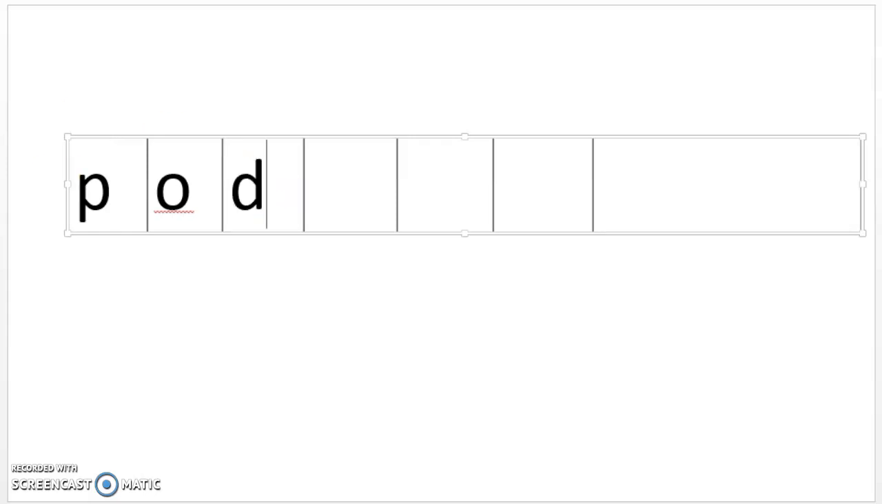Try this word. Pod. Yes, pod. Which sound did I change? I did change the last sound. What's my word? Nod. Nod. Yes. Which sound did I change? I changed the first sound.